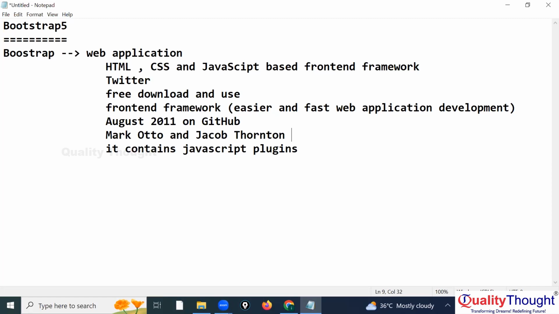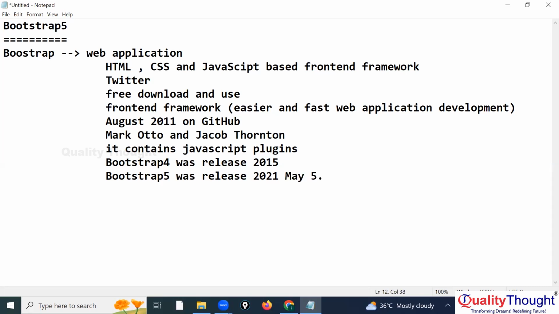Then after that, what happened, you know? Then Bootstrap 4 came. Bootstrap 4 was released in the year 2015, sir. Then after that, Bootstrap 5 came, released on May 5, 2021. So on May 5, 2021, they introduced Bootstrap 5. Understood my point here?